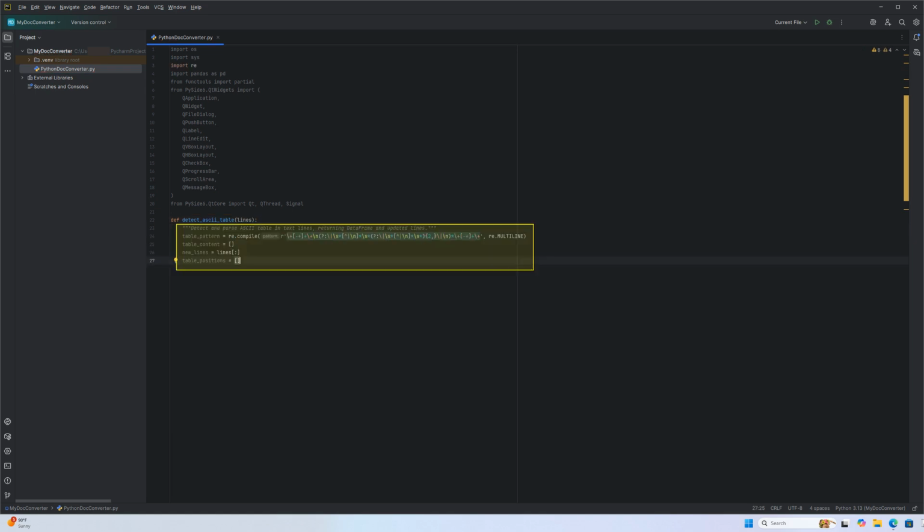The highlighted code is part of the detectASCII-table function. It utilizes a regular expression pattern to detect ASCII tables within a text. It initializes a list for the table content, a copy of the text lines, and table positions to record them. If you are following the steps, ensure you type this code as well.